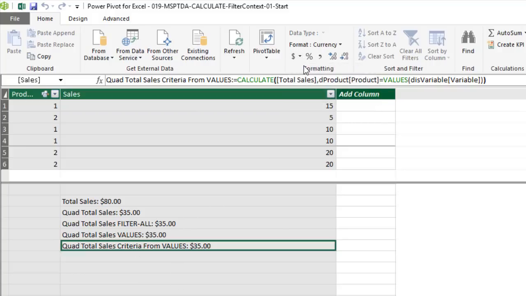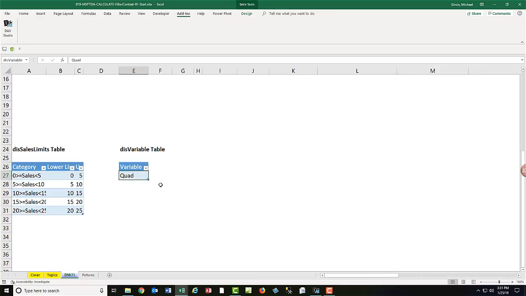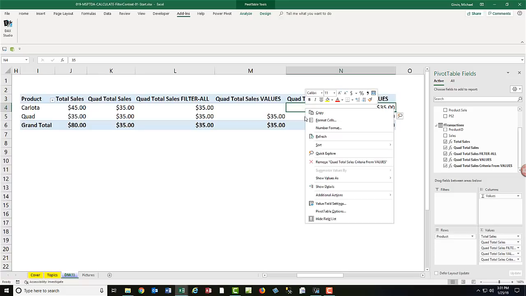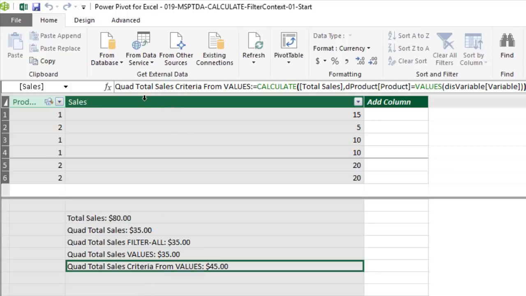We can add some number formatting. Back over in our pivot table, we can click and drag. Right now, we're getting 35. But if we change this to Carlota and refresh our pivot table, now we get 45. Hey, that's not a good name. Back over here in the data model, I'm just going to change this to total sales criteria from values and enter. And there we go.